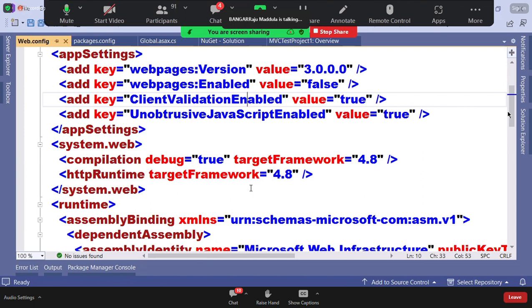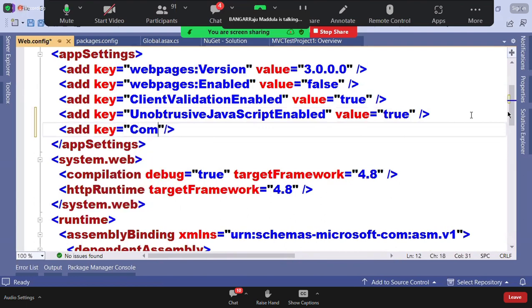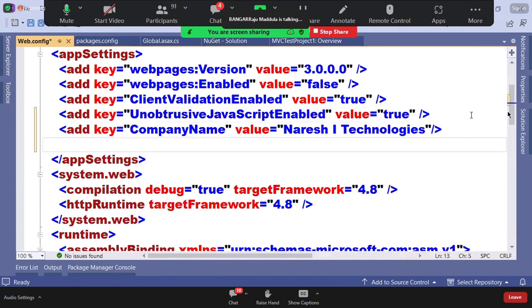What is it? Company name. See, just like this, it is showing you add key, value. Same like this, we'll add a key here. Add key is equal to company name. Value is equal to, write your company name here: Naresh I Technologies. I'm writing it now. Same way, address, add one line. Number, add one line. Email ID, add one line.